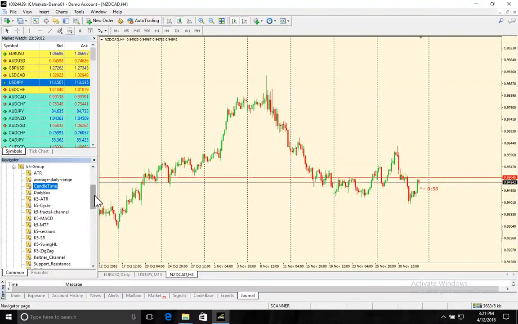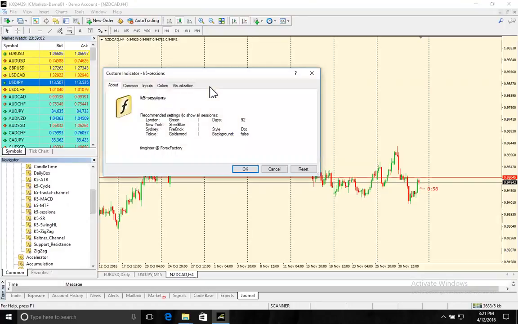Okay, I got another very important indicator here which will help you guys a lot. It's called K5 session. Now, many of those indicators are not mine. I simply prefix them with K5 so I can see what I want to use. Most of them are available freely in the market. If you search, you will find them.